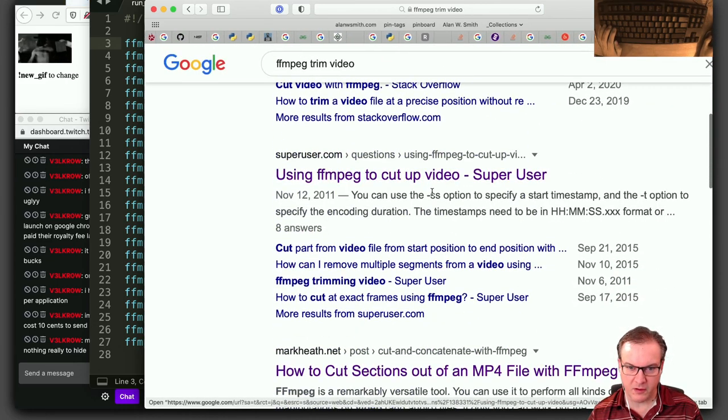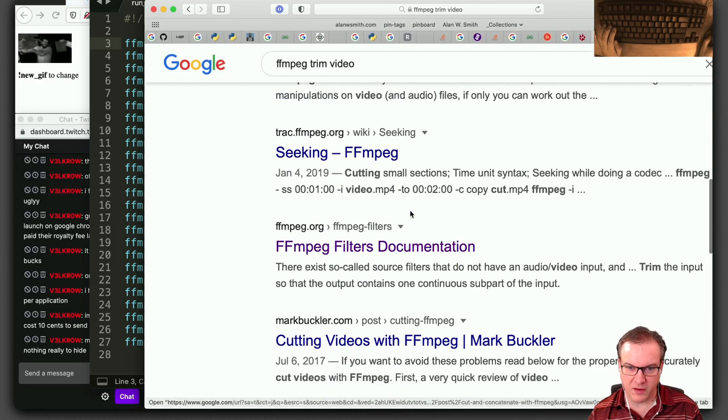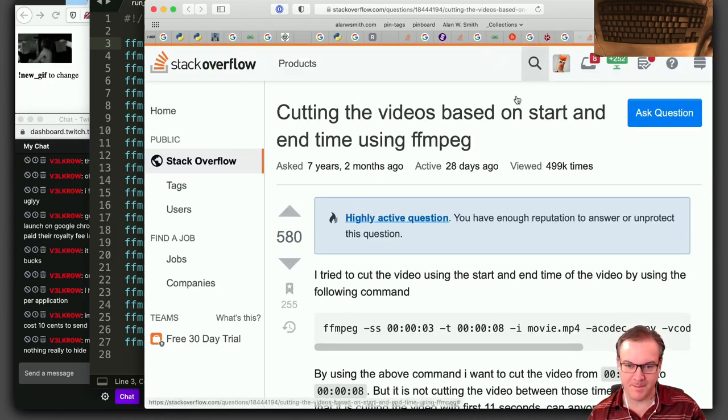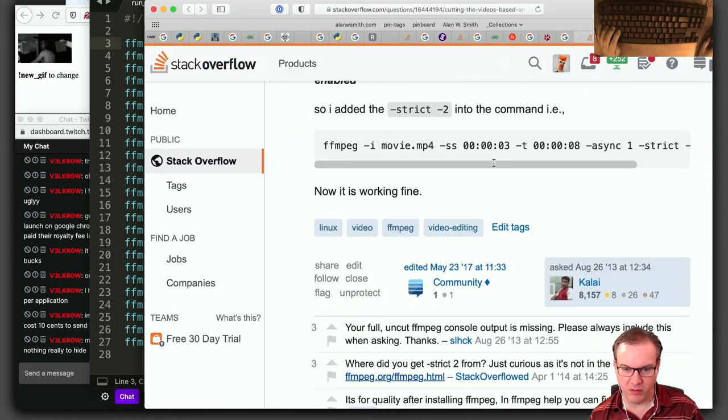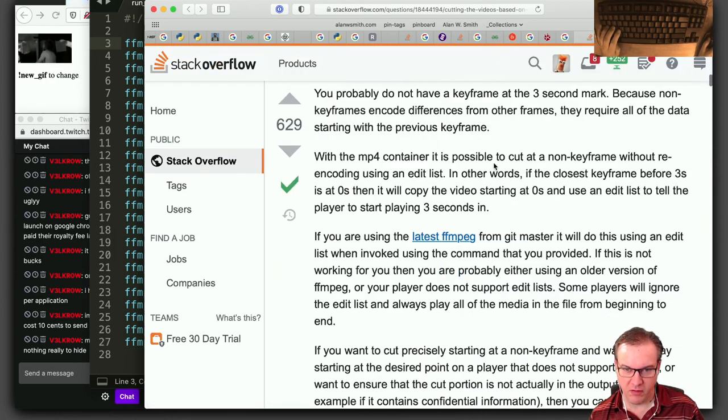So if I'm going to cut, how to cut out sections. I've been to all these pages before. Probably don't have a keyframe at this 3 second mark because they require all the data. In an MP4 container it is possible to cut at a non-keyframe without re-encoding using an edit list. In other words, if the closest keyframe before 3 seconds is at zero, copy the video starting at zero and use the edit list to tell it where to start.